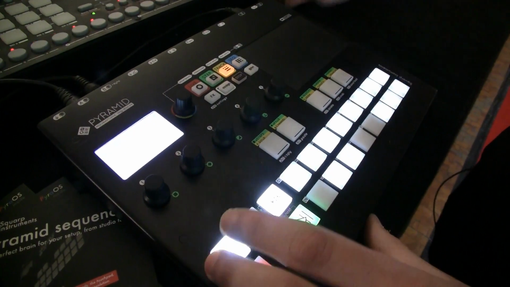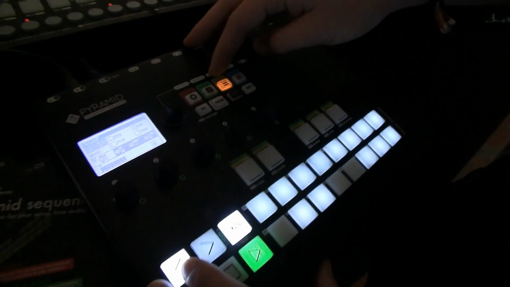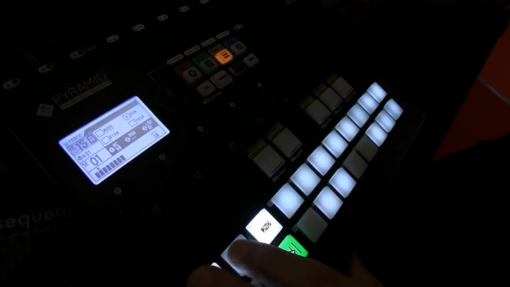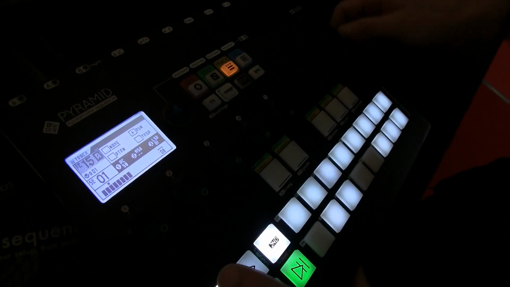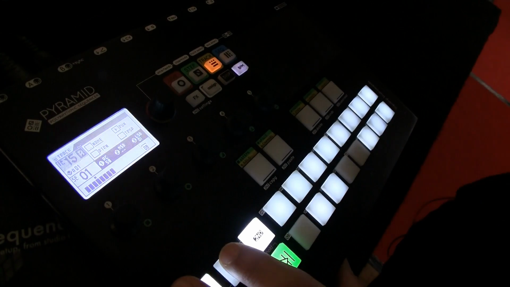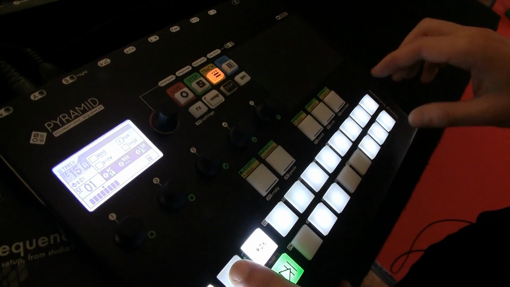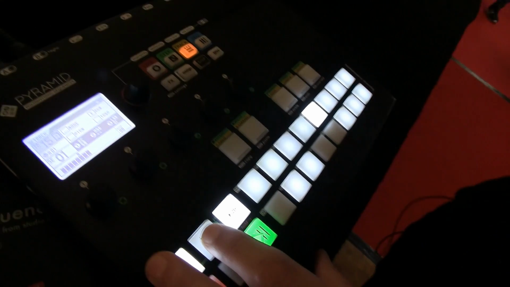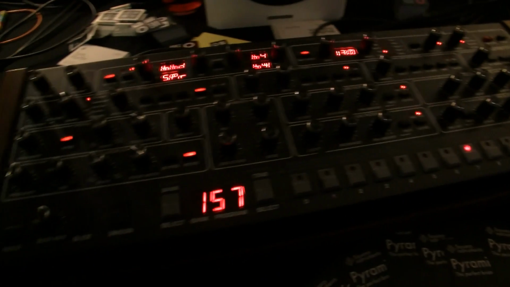So here we are in track mode. There are 4 different modes. The main mode is track mode, where you can select tracks and launch them. I'm just going to show you a quick thing that I made before. If I launch those tracks, it's going to play the 3 synths here, and I'm just going to add a kick drum to that.